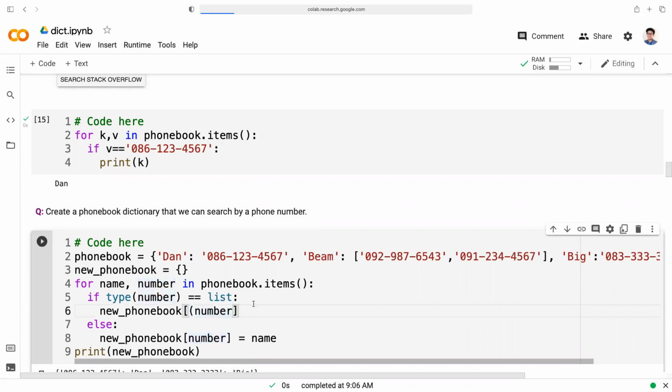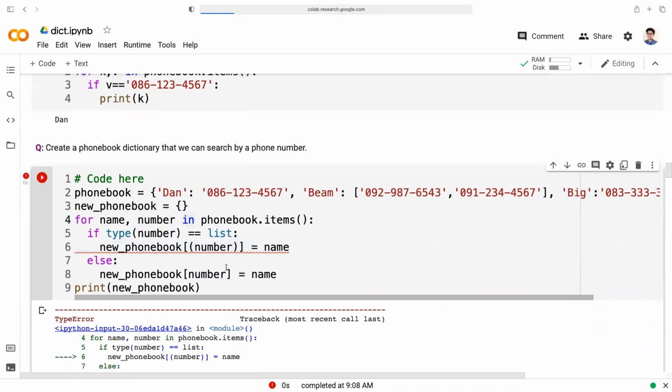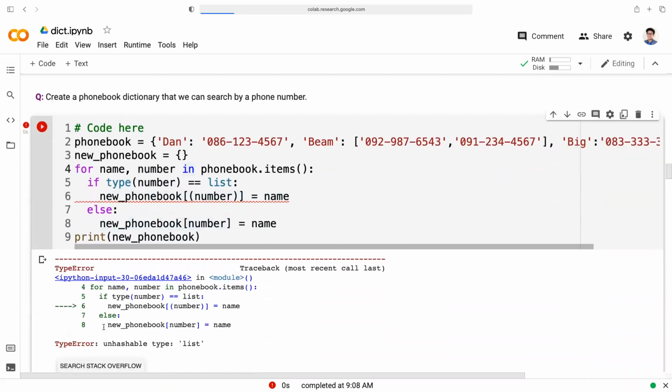So we need to change it into a tuple. Can we do this? And then this is going to be name, right? Do you think we can do this? As Natalia says. Oops, error, what is it? TypeError, unhashable type: list.